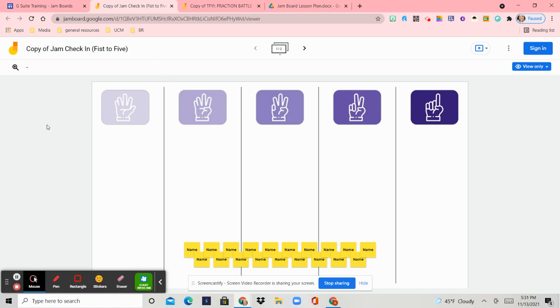This is an example of one, the 5, 4, 3, 2, 1. How are you feeling? Your students would all have a name on here, and they can move their name under the column of where they're feeling based off of the lesson or even emotionally for that day. It's really changeable and easy to align to whatever you're using.